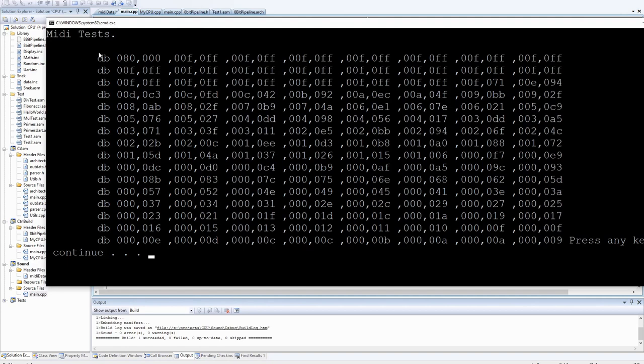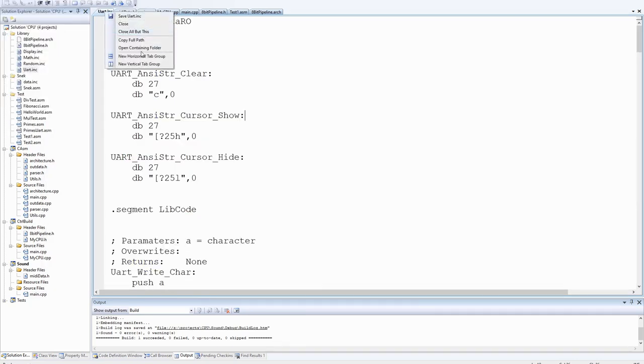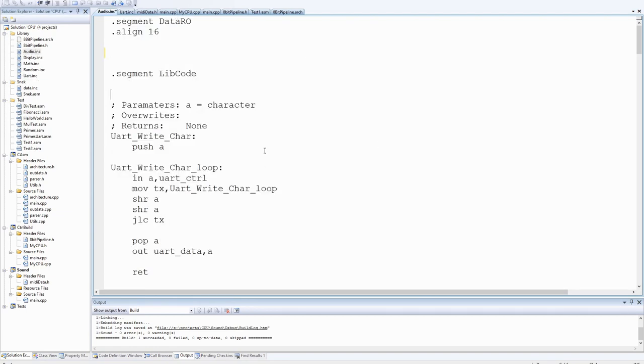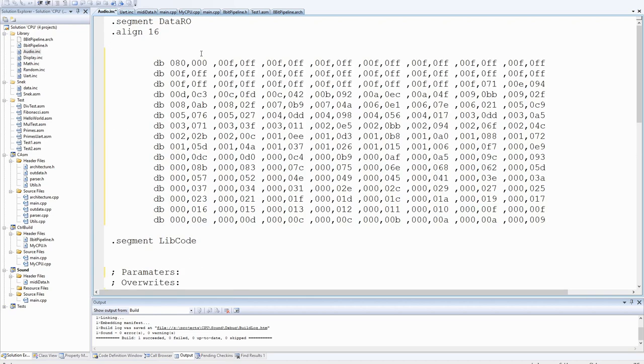Okay, so this is a table of MIDI notes and the control codes I need to output to make it that tone. Okay, so let's paste that data in. Now, I'm aligning this to 256, because then I know I can use a simple indirection to get this.